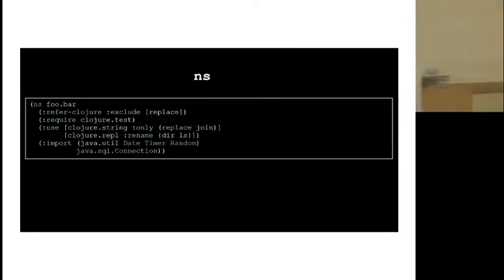Okay. Use is require plus refer. So what are we going to do? We're going to require clojure.string. We're going to require clojure.repl. We're going to load those guys up. And we're going to refer them. So we're going to copy the symbols out of those namespaces into this namespace so that now those things mean something in this namespace. There are entries for those symbols in this namespace map.